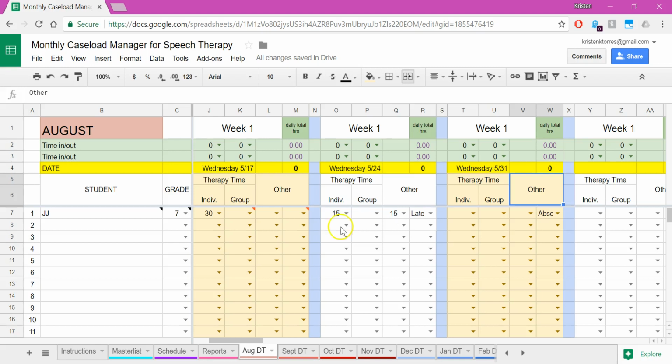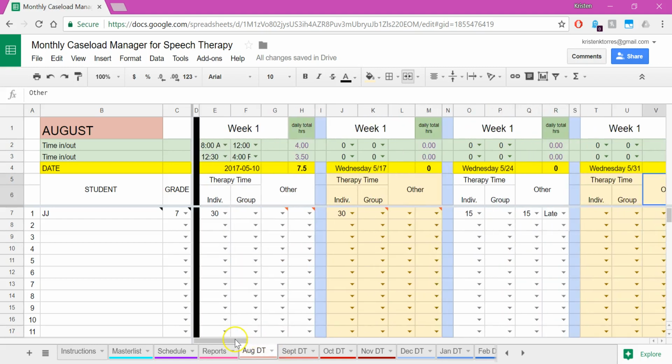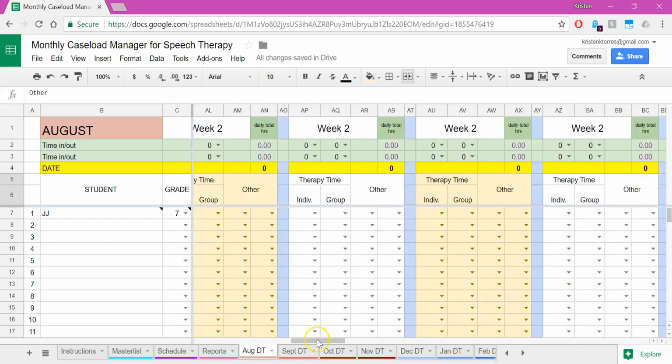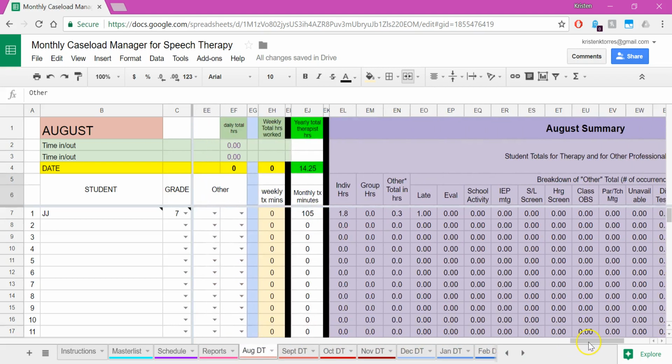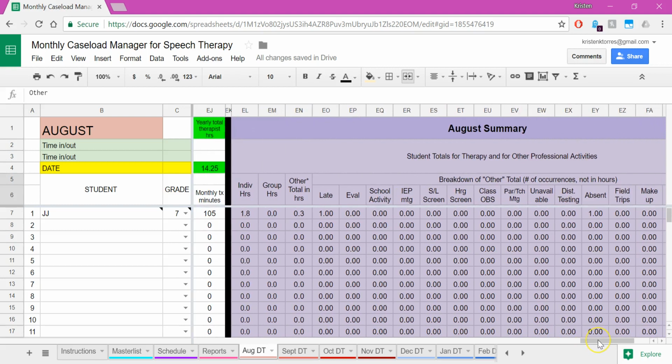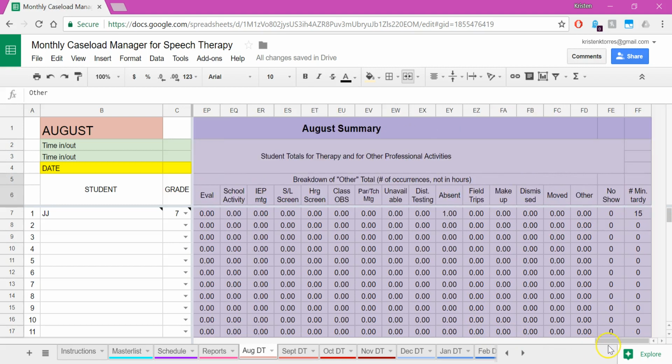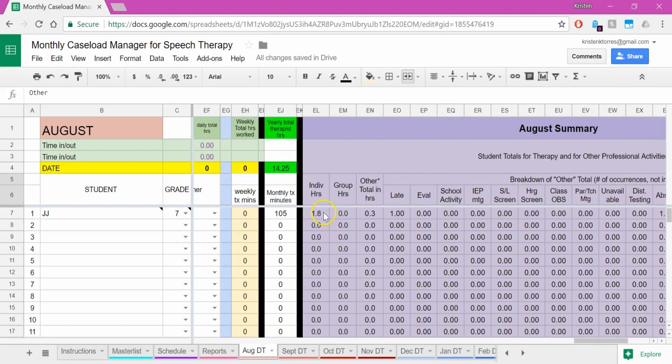It works really well. Okay, so let's just say that's all I have for August. But as you can see here, there's a lot of weeks in August. I've given you 5 weeks for every month because some months have 5 weeks. And then at the very end, it's going to tell you a summary of what has happened. So you can see there was 1 absence, and you can see also here that he was 15 minutes tardy and that he got 1.8 individual hours.